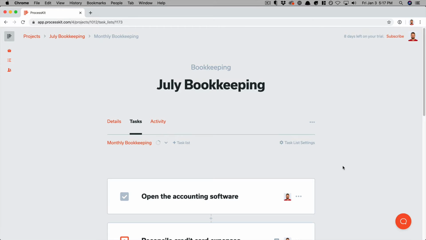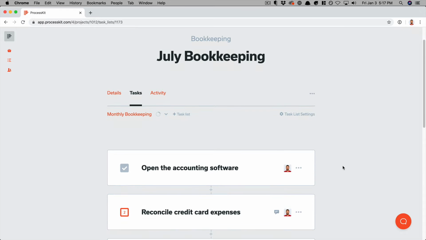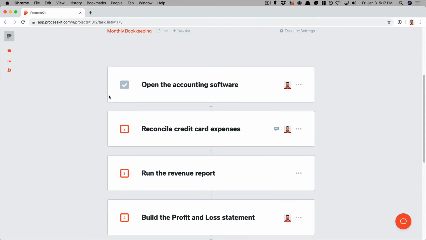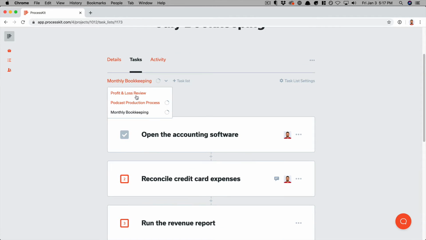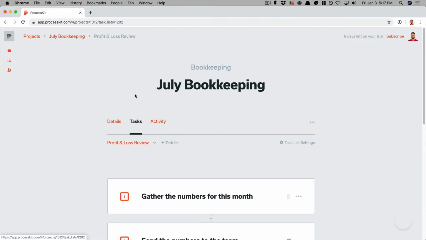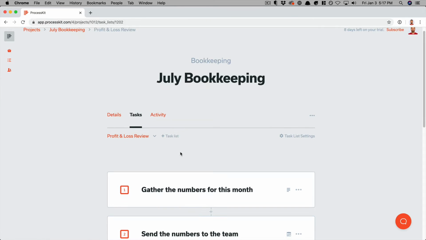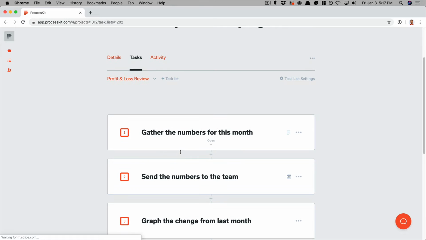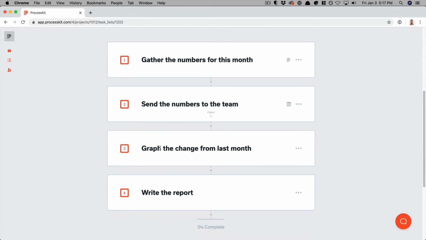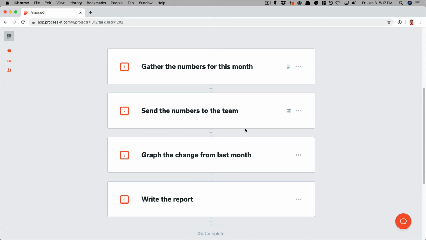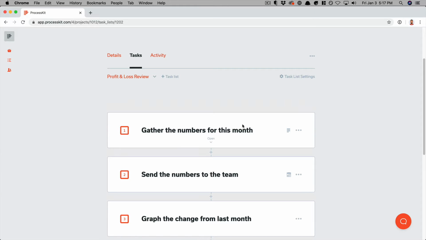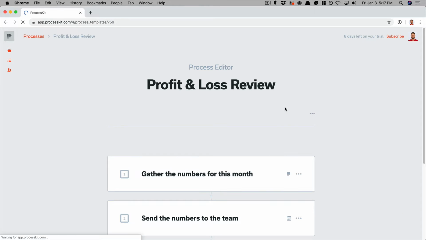So for example, if I'm working on this project here on bookkeeping, and while I'm working through it, I added another task list, and I kind of built this out as a custom task list while I was working. And now, it just occurs to me that I actually want to use this task list again in the future. So I'm going to turn it into a process. You could do that easily by just going up to the task list settings and click copy to process. And so now it has become a process.